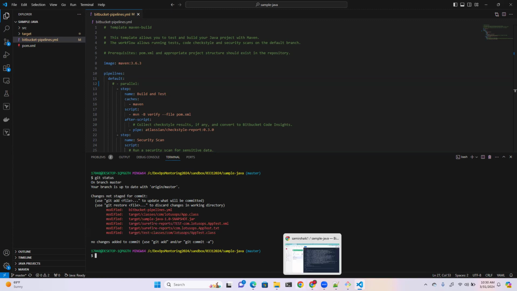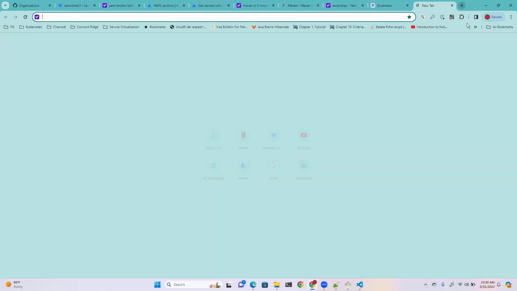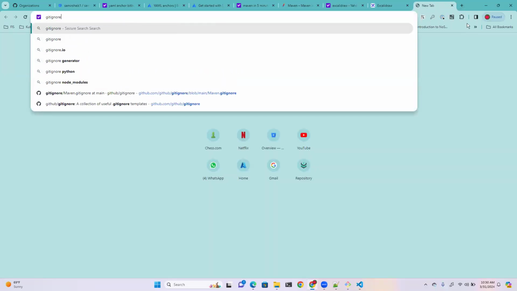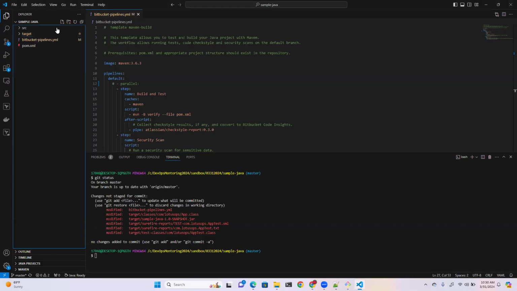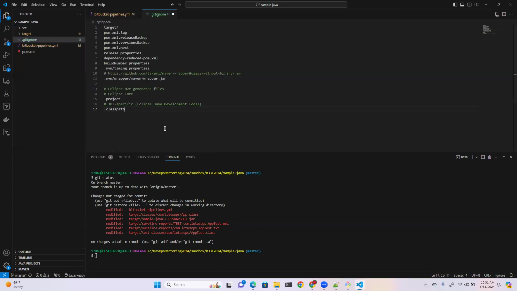Hit ignore. Let's go to quick ignore and search for it. Let's keep it there. It is there. Copy this thing from here, and I'll create a git ignore file with this in it.